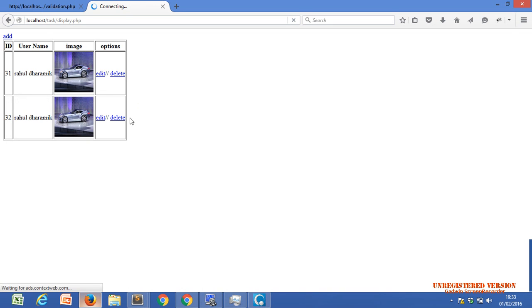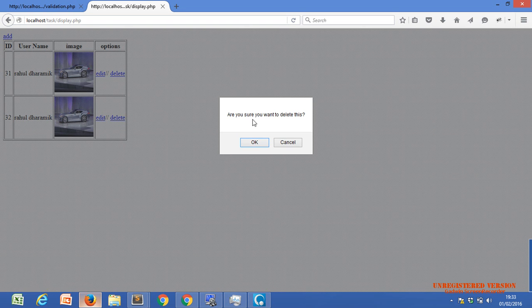If I click on this delete, there is one confirmation box. What is the difference between a confirmation box and an alert box, Nazar? Do you remember the difference? Khushi, what is the difference between a confirmation box and an alert box?